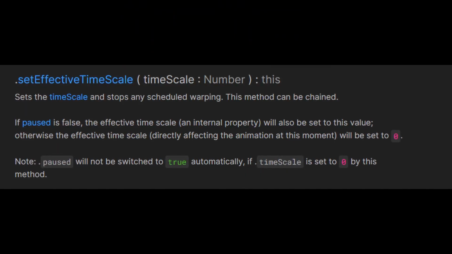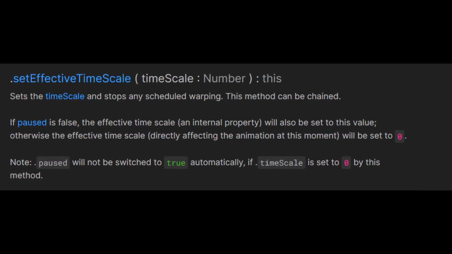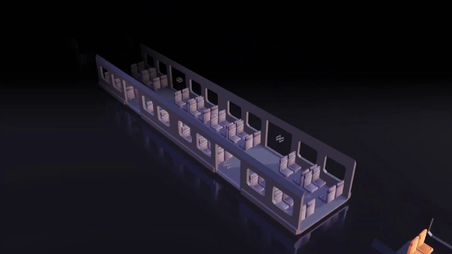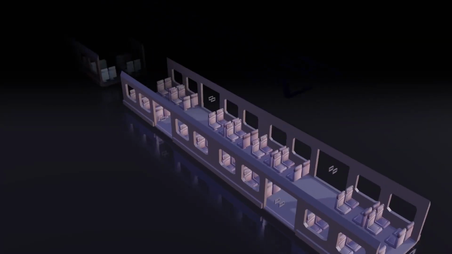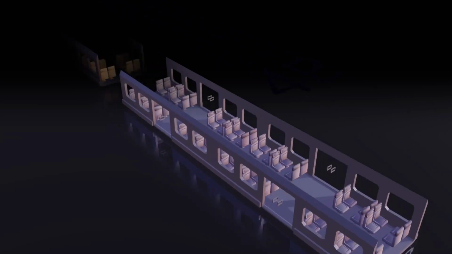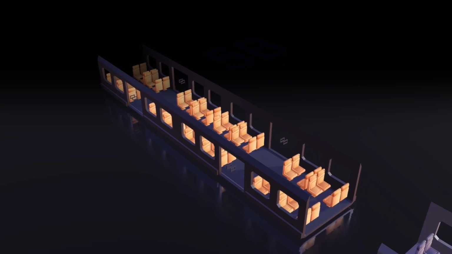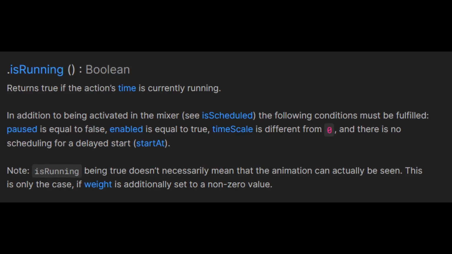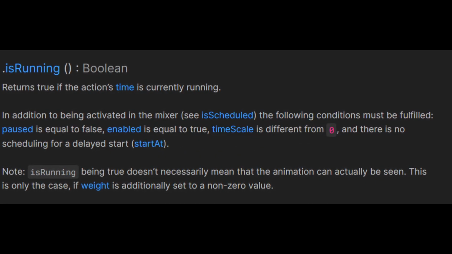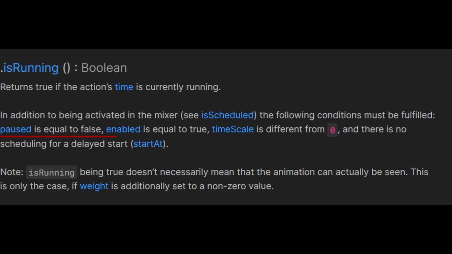After almost an hour of trial and error and reading the documentation, I finally found the setEffectiveTimeScale function. To understand why the stop function was not working in the first place, I want to explain this in a bit more detail. When working with an animation action instance, you have to know it has a few properties to keep track of the current state of the animation. For instance, if you call isRunning on an action, a few conditions must be met for the function to return true. Paused must be equal to false, enabled must be equal to true, timeScale is not 0, and there is no scheduling delayed for a start. The latter was not important in this case.